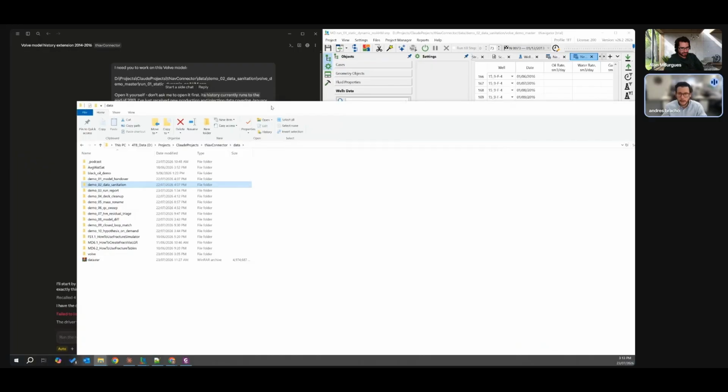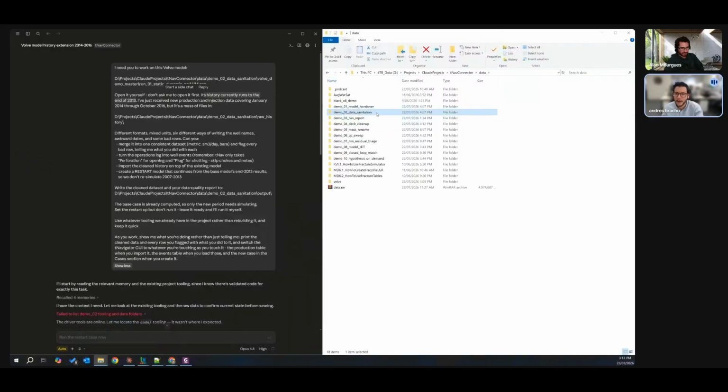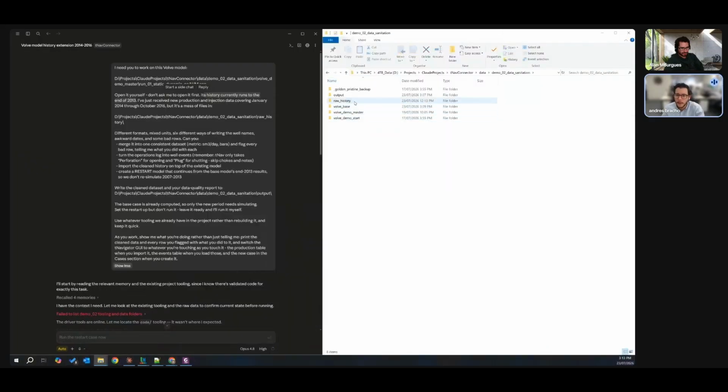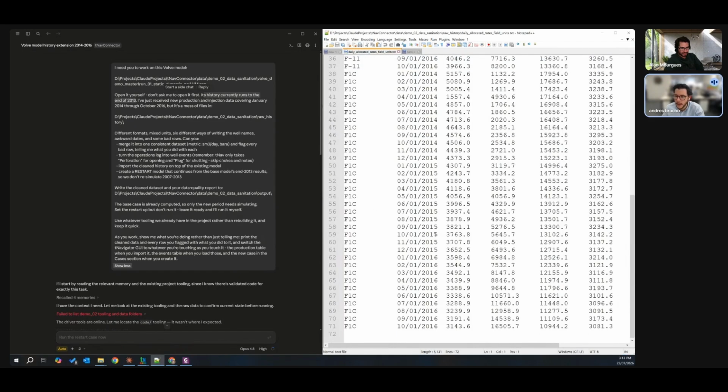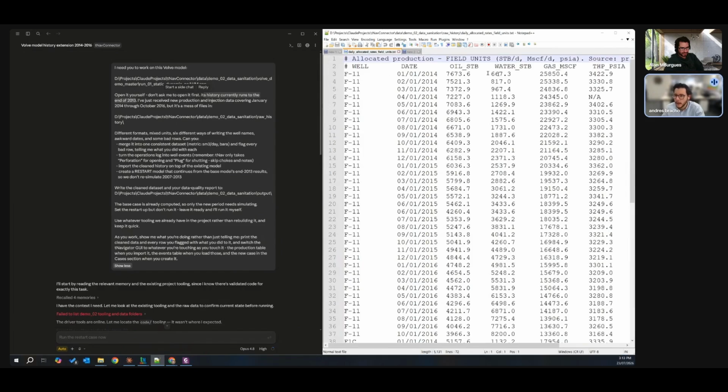Just to show the audience the type of data that we were working with, we have raw history. As you can see, a lot of different formats. We have some text, some Excel files, some CSV. So let's see quickly. We have a text file that's pretty standard. Units are in field. I think our project is actually metric, so it must have handled that conversion.